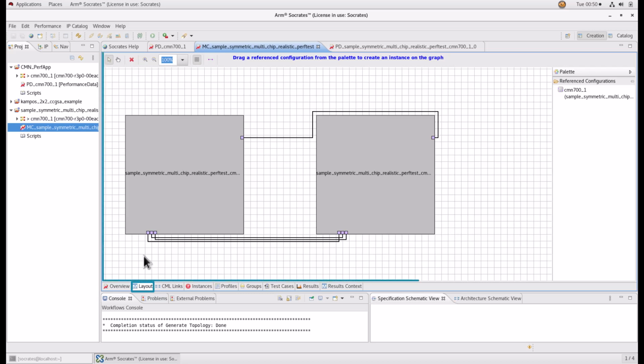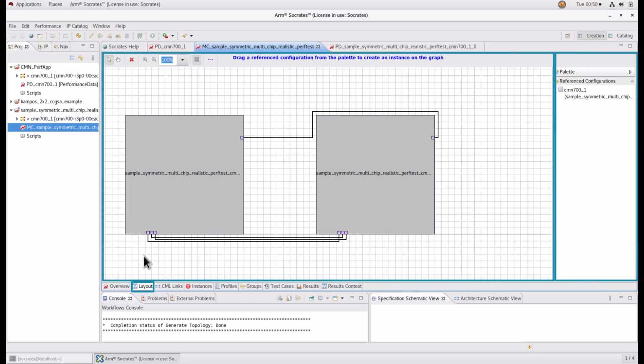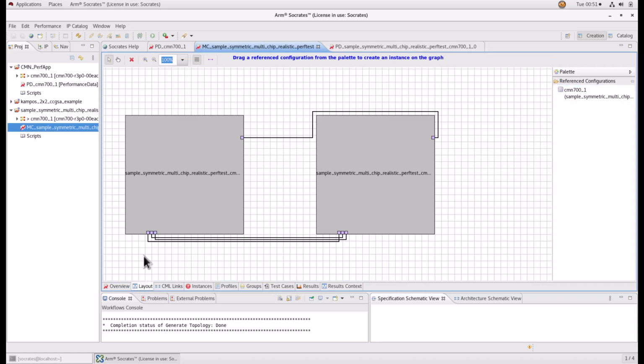In the Layout page, we have a canvas and a palette. You can drag a referenced configuration from the palette section on the Layout editor onto the Layout canvas. The palette section contains an object to represent each of the referenced CMN-700 mesh component. When you drop a reference configuration onto the canvas, a representation of the referenced mesh is created. Every time you drop a referenced mesh onto the layout canvas, a new mesh instance or a child performance data is created. You can double-click on the canvas instance to see the mesh instance details.